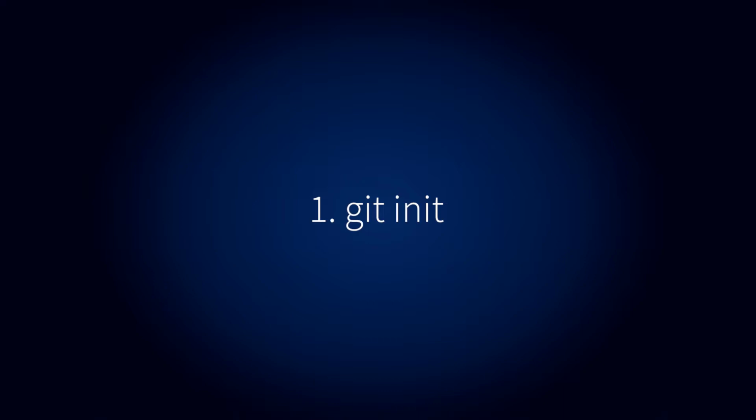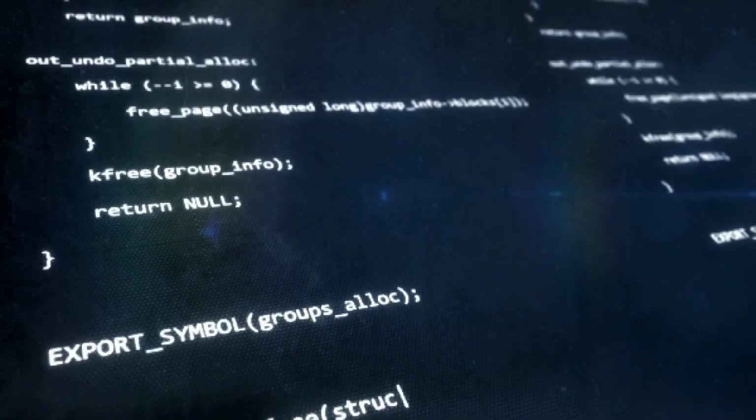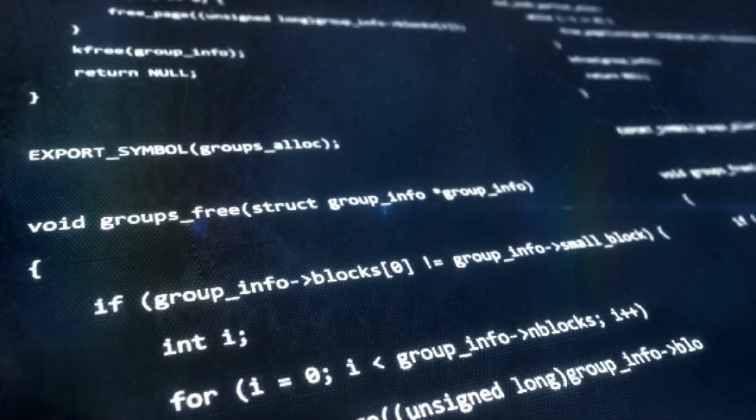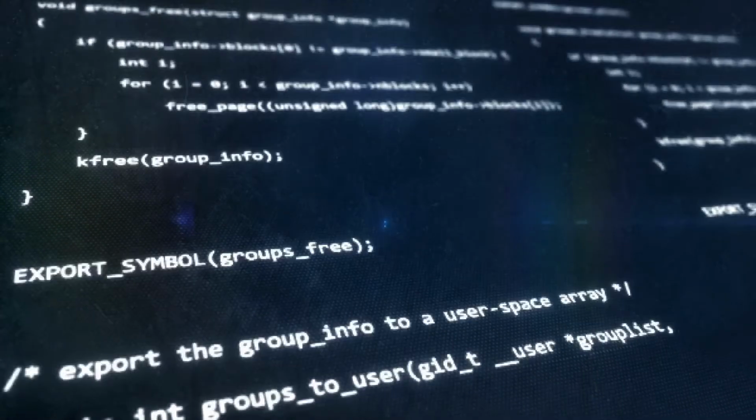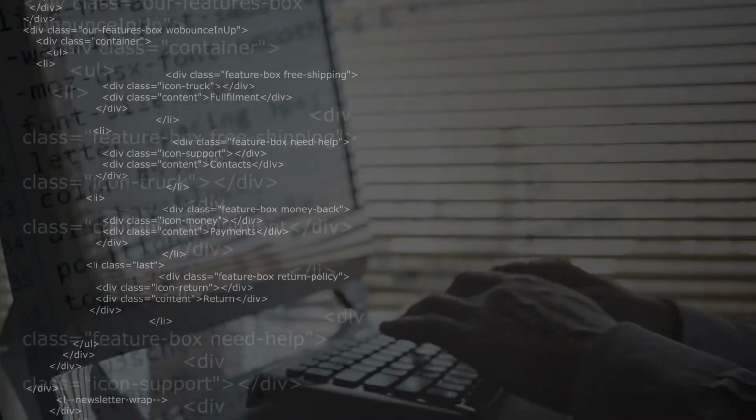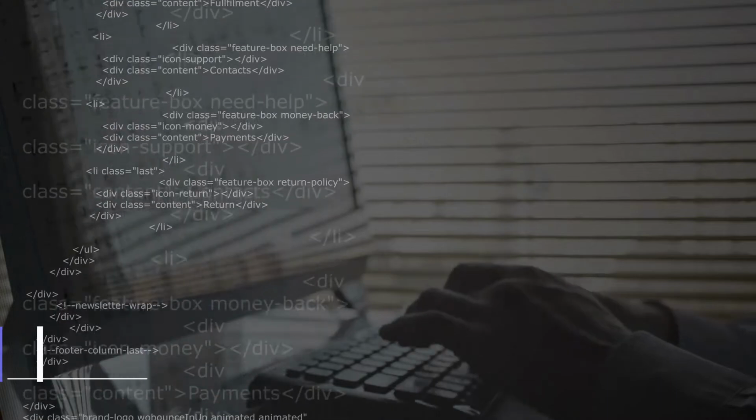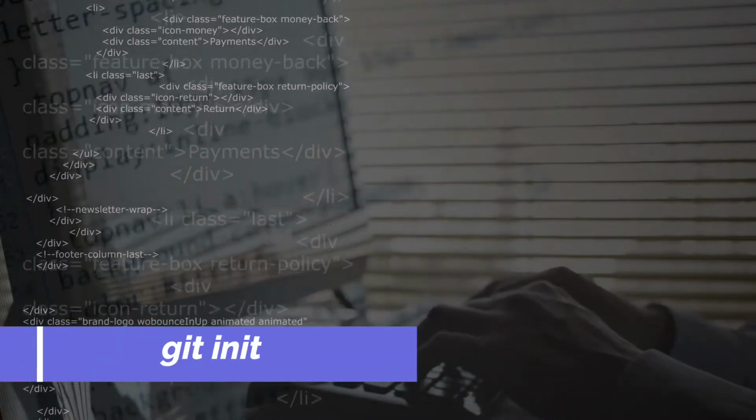1. Git init. The git init command lets us create a new Git repository. This is the first command to start a new project in a GitHub repository. Go to the directory that contains your project files and run the git init command.